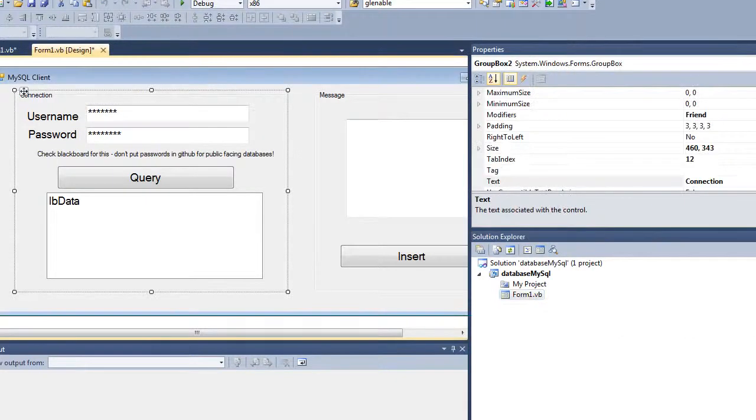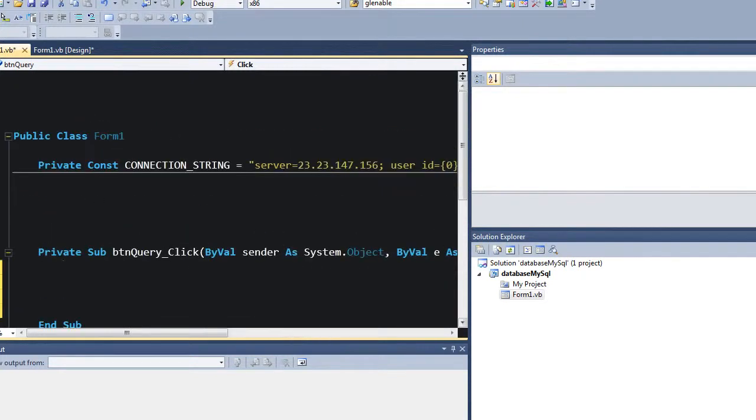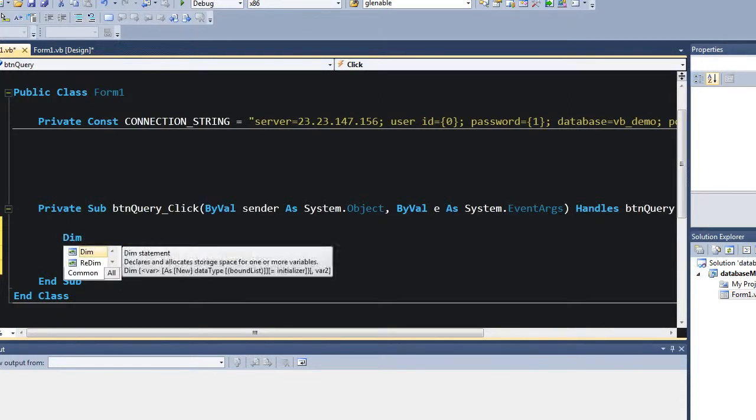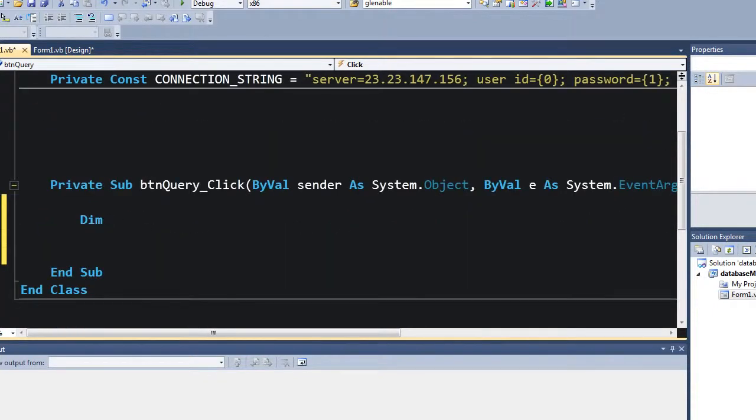Okay. So now inside of our button query, we know that our credentials exist on the form now. So we're going to pull those down and do our string.format for that. So I'm going to create a temporary variable that's going to hold that connection string for me. And I'm going to use string.format.